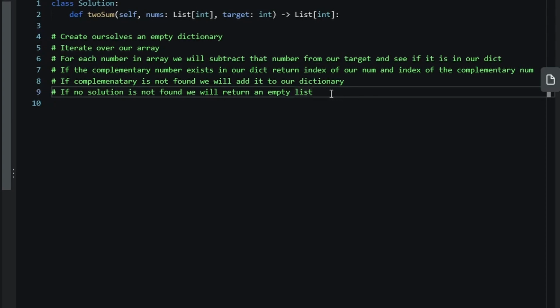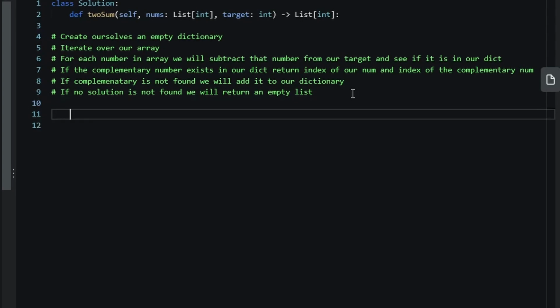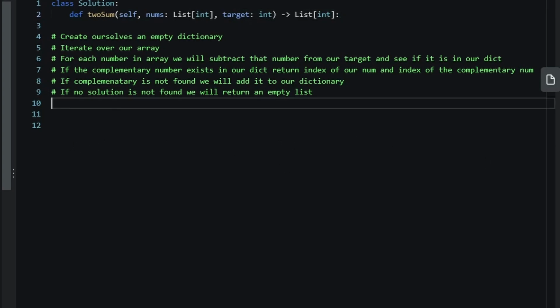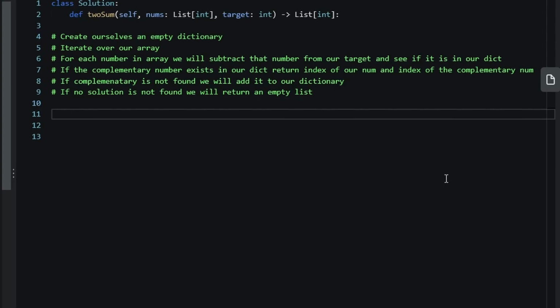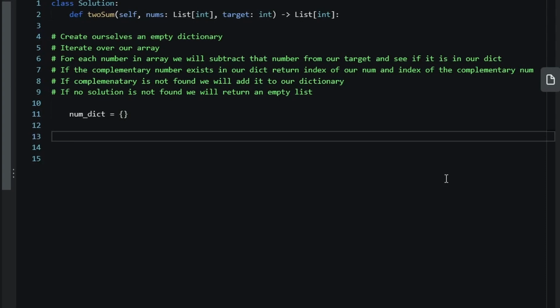So, how are we going to do this? Well, it's going to have our nums, which is going to be a list of integers. And our target will be a single integer, and we're going to return a list of integers. Easy enough, right? Okay, let's do it. So, let's first create our dictionary, numdict. We are going to iterate over our nums.